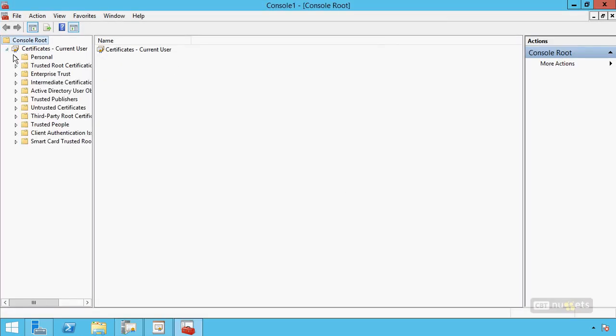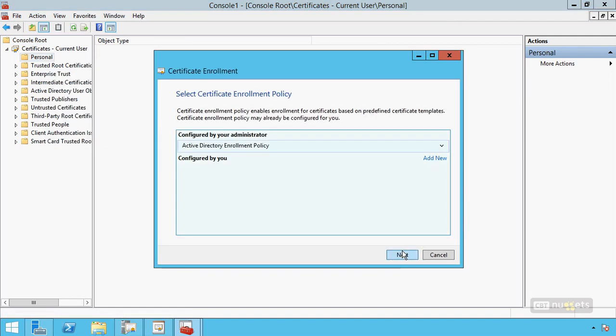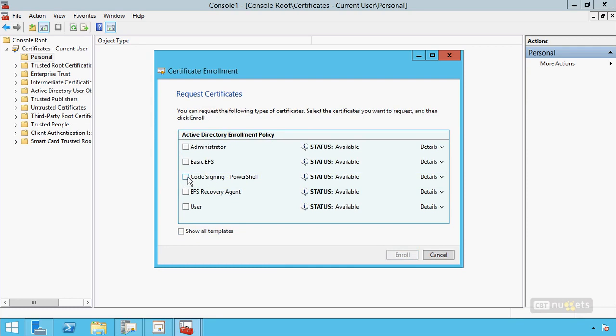And here I probably won't find any certs in my personal store because there aren't any yet. So I can come here to all tasks, and request a new certificate. And if I've done everything correctly under the enrollment policy, I should see, oh, there it is, my code signing certificate for PowerShell. That's pretty swell.